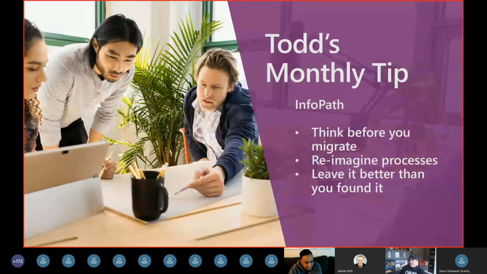So that brings us to our monthly tips. So we heard a bunch of great tips today on how to migrate from InfoPath to PowerApps. And one of them that Adrian brought up and Dave highlighted is think before you migrate. One that I always like to do, we've done tons of SharePoint migrations throughout the years with my team and I helping people do that. And I see this much the same. Reimagine the processes as you migrate.